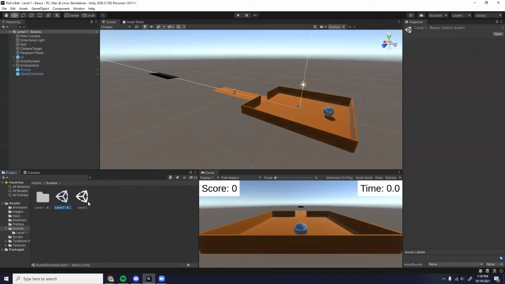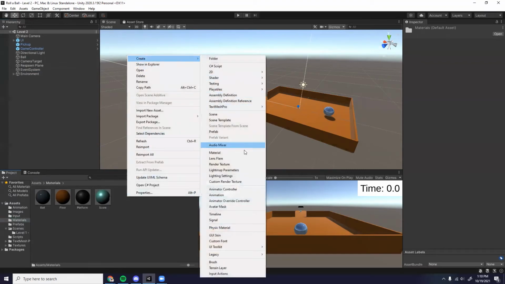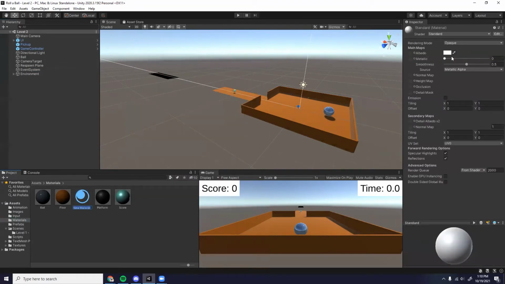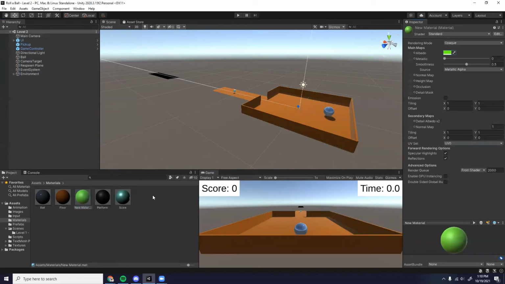But we don't exactly want the exact same thing in our level 2. We want some way to distinguish between the levels. So let's go to our materials folder, right click, create material. And let's go ahead and make this something like green. So it's really easy to tell that we're in a new level. And then if we go to our second scene, while we're already in here, we can drag it onto our walls right here in our scene window.